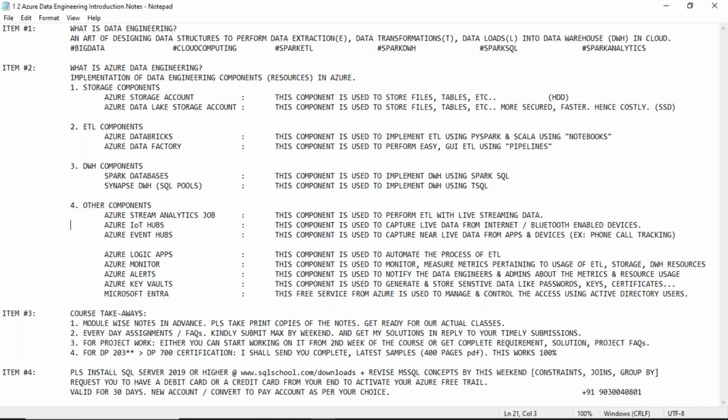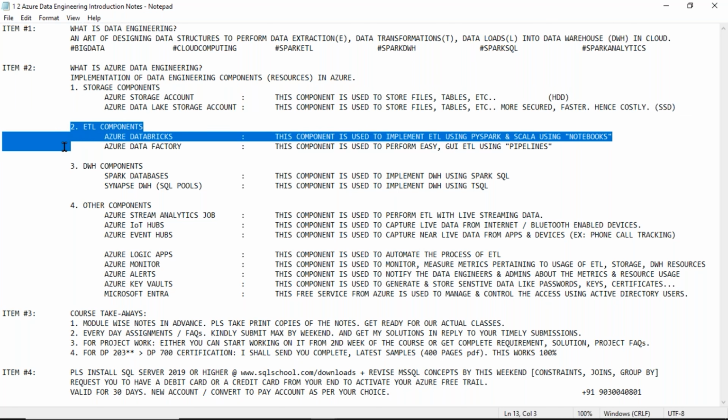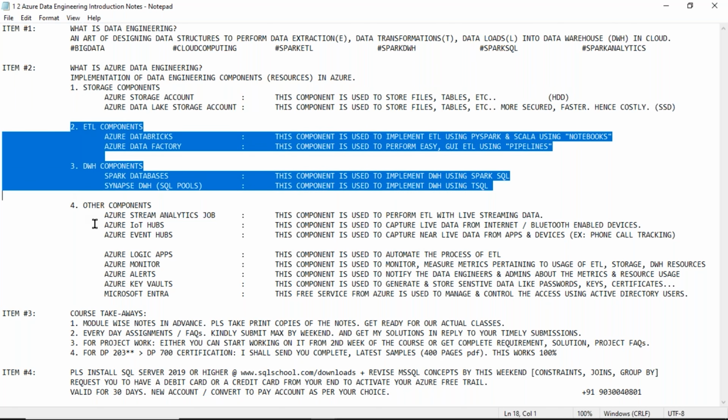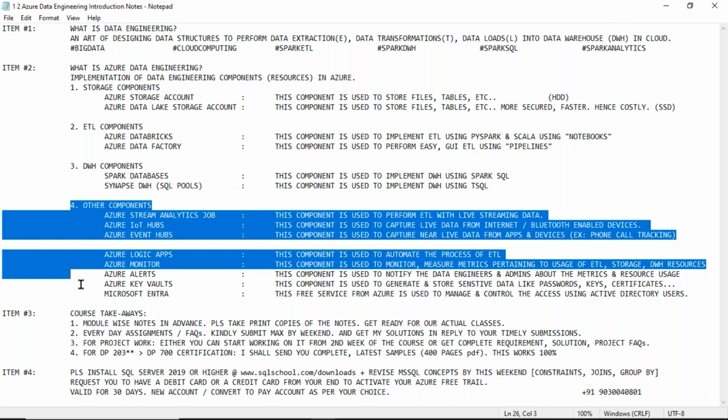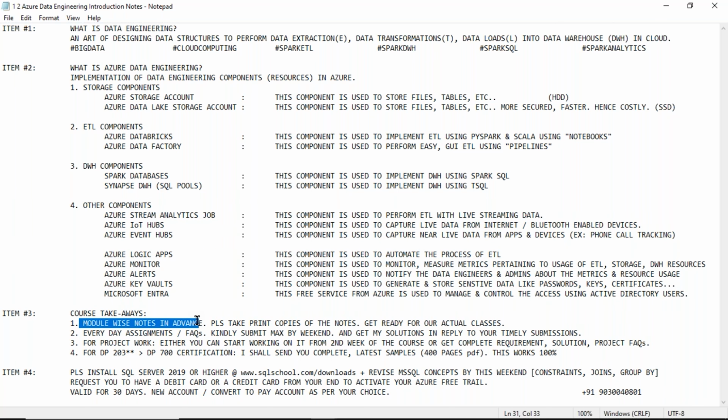Yep, we'll be discussing about storage components, the backbone for ETL and warehouse. We'll learn about ETL components and data warehouse components and other helping hands. Next, notes will be sent in advance. Please take print copies so that we are serious and cautious in our classes.